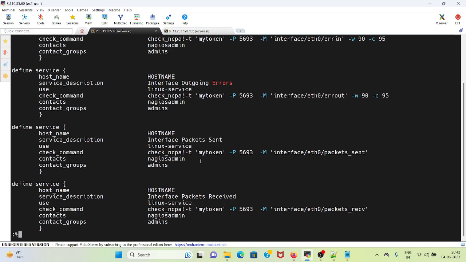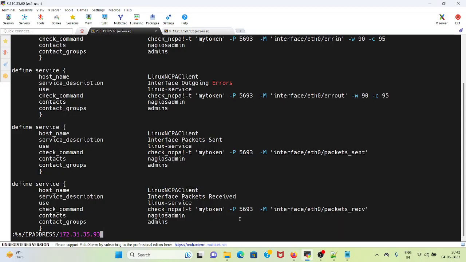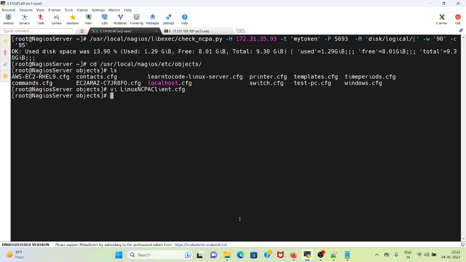Now I will replace the host name with Linux NCPA client, using global substitution. Next, I will change the IP address and provide the private IPv4 address, which is this one. And this is done. After that, I will write and quit. After this process, I will verify the configuration files. But before that, let me add this cfg file.